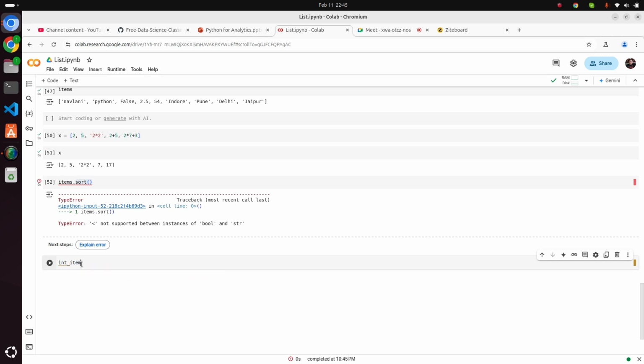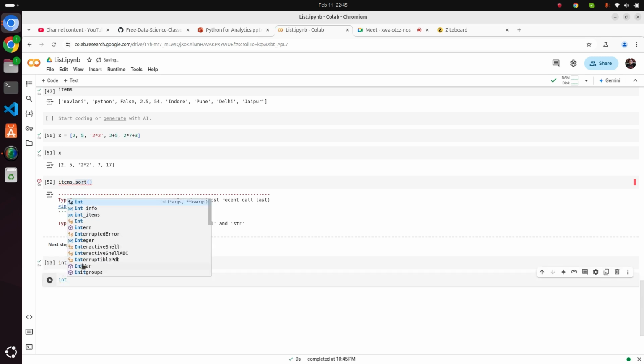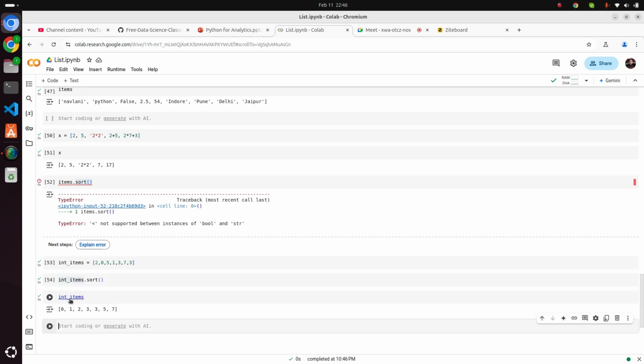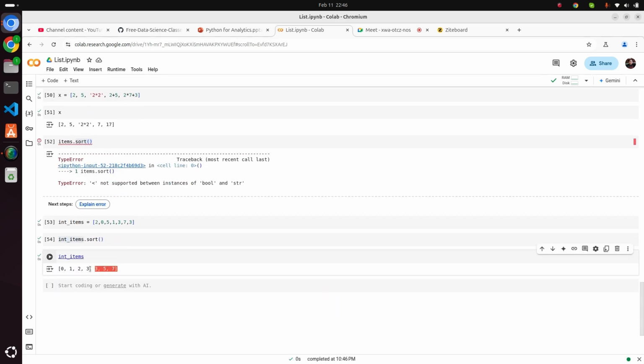I'm creating int items. Okay. 2 5 1 0 3 7 3. Okay, so I have created this list, right? Now if I do int items dot sort, it will sort the items and update the list, but sometimes you don't want to update this list. You want this list in a different way or in a different variable.